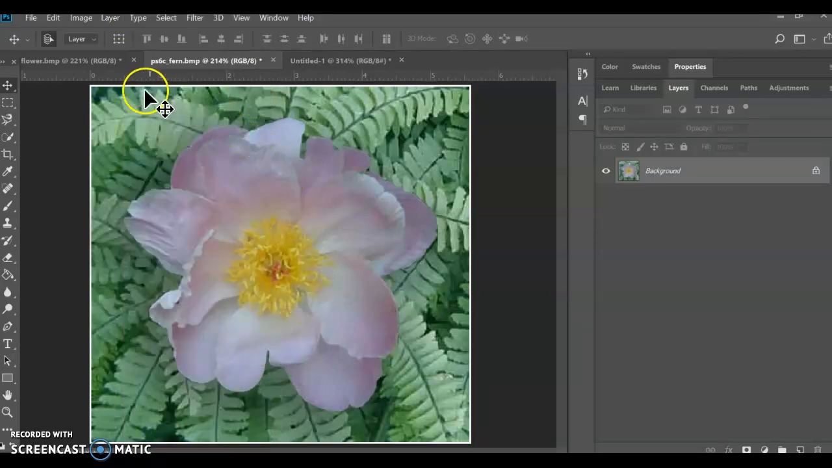And that's it for that one. You got the flower, you got the fern, you put two pictures together. Congratulations.